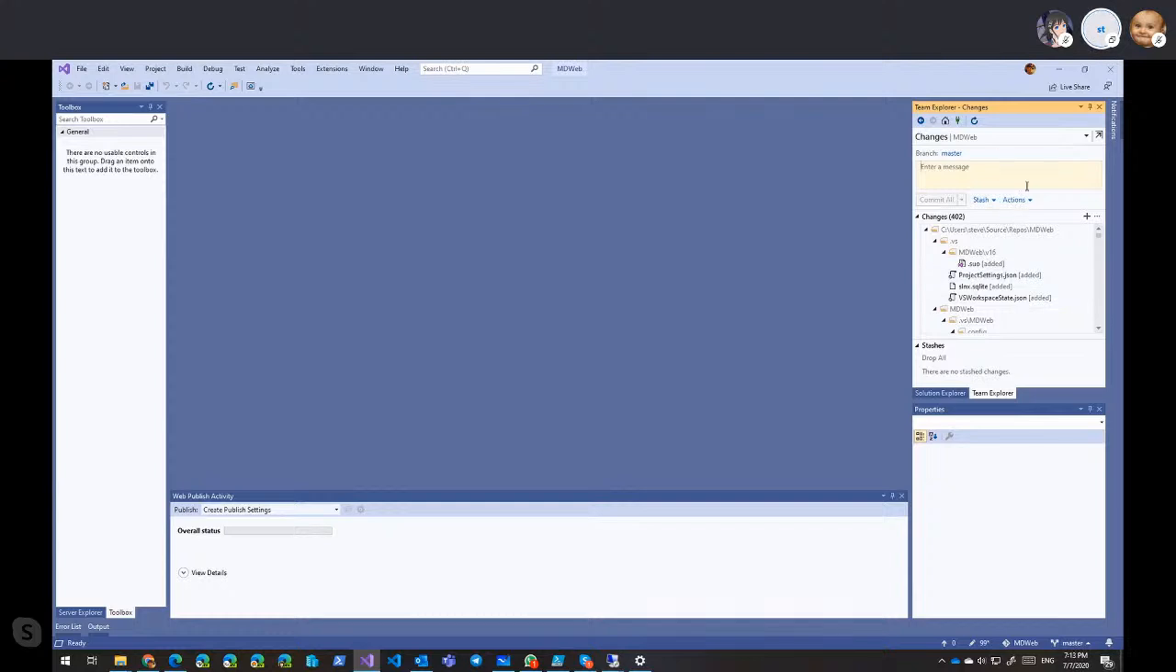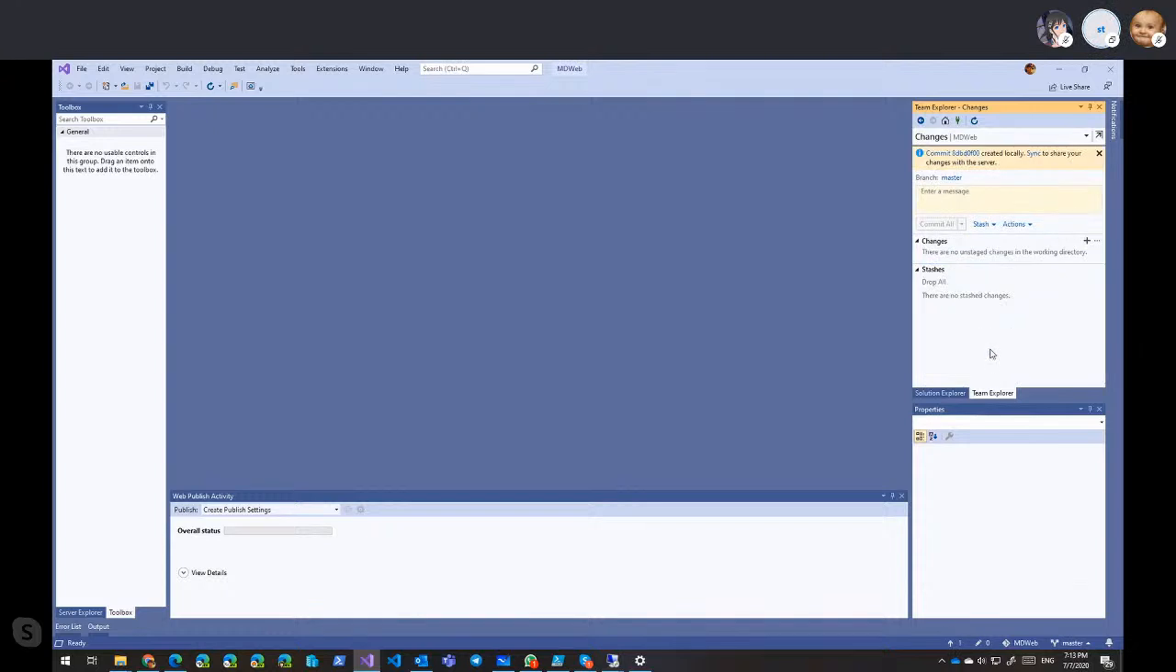So I'm going to write a message. I'm going to say initial commit, and I'm just going to commit all my code. In best practice, you should be ignoring a lot of these files. But since I'm the only developer in this repository, this is not going to be an issue for me.